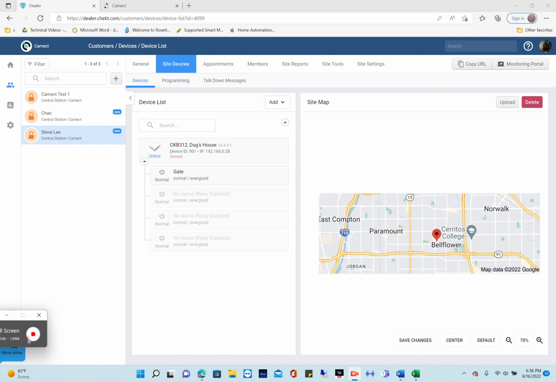There's a few things that you're going to want to have in place before picking up where this video starts. One is that you're a Camect Pro dealer, you have a Camect Hub, you've set that hub up with an owner account, and you've added at least one camera that's ONVIF based.